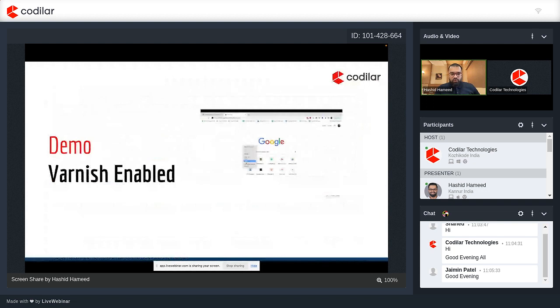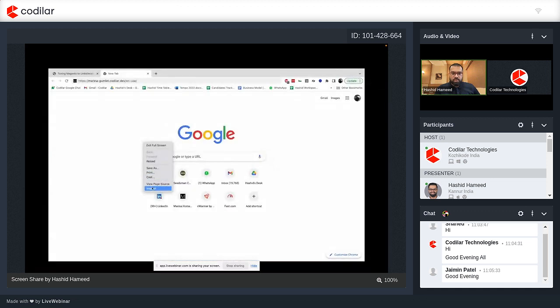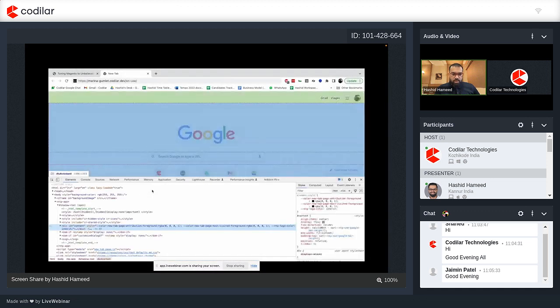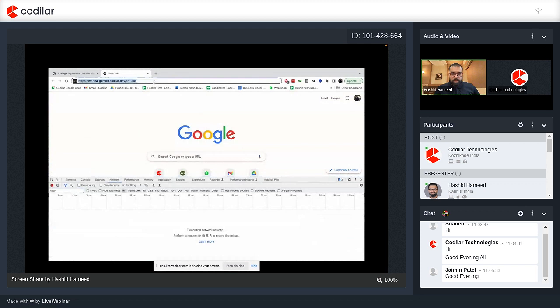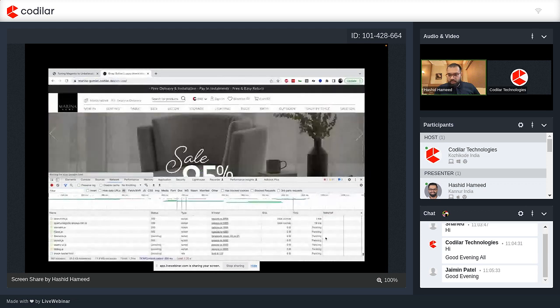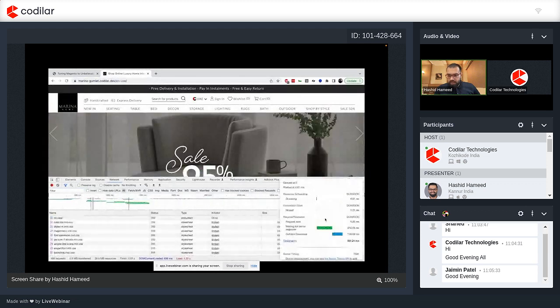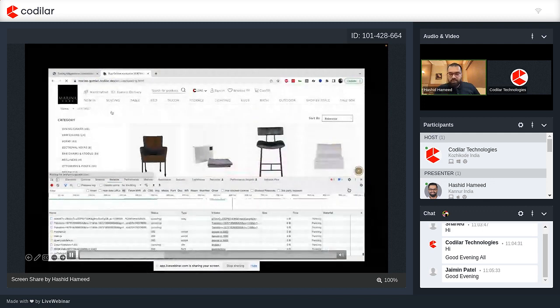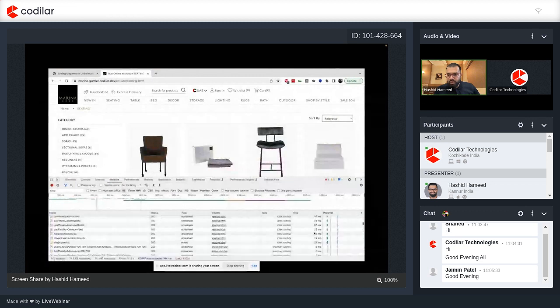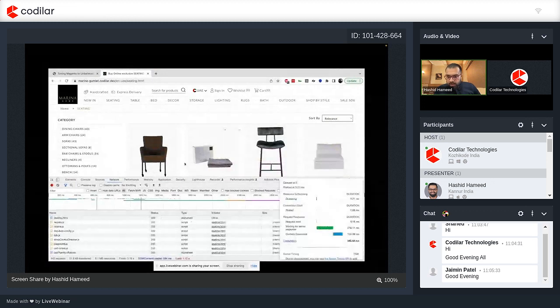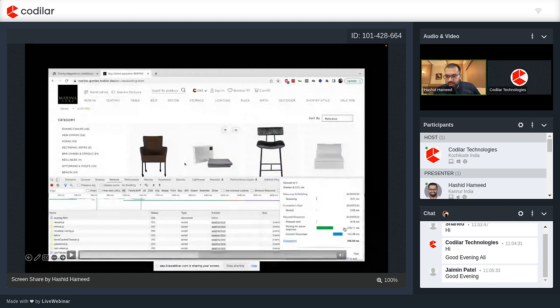Now let's see the demo of the same store with Varnish and warming enabled. So we are hitting the page. Okay, it is loaded quickly. You can see the TTFB here is 210. So from 600 milliseconds, it has come down to 200 milliseconds, 3 times faster for the home page. But here you can see for the listing page, instead of 2.4 seconds, it has become 200 milliseconds. So you've got more than 10 times increase in speed.